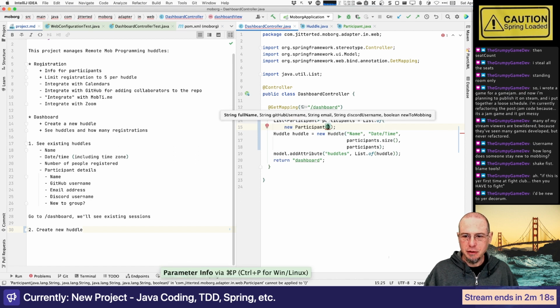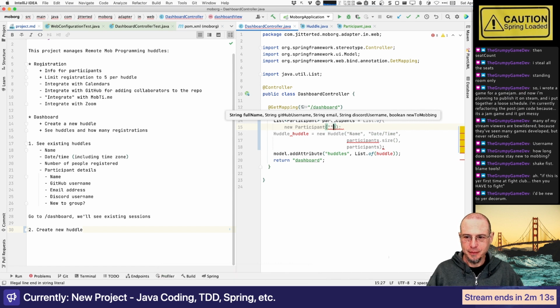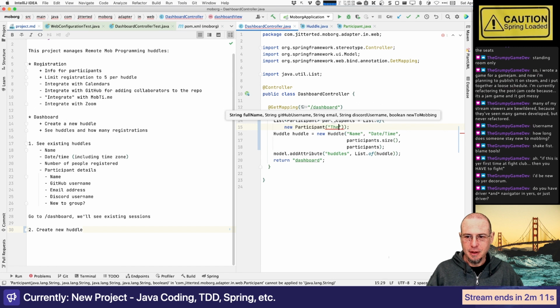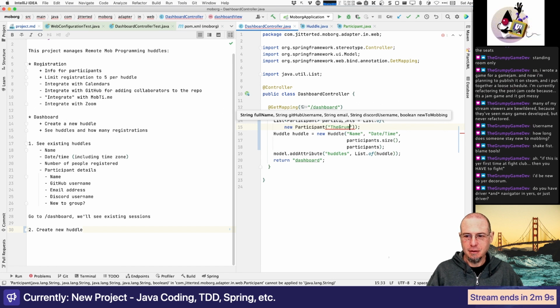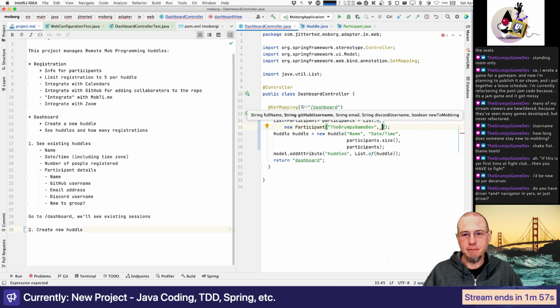And what do we need here? We need a full name. The Grumpy Game Dev. And this is the advantage of using full name instead of the frickin' separate first and last names. Sorry. Pet peeve of mine that so many systems are created despite the fact that we should know better around how people refer to themselves, and stop asking for first and last name. Please, I beg of you.